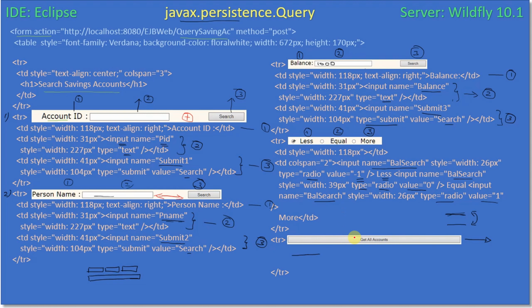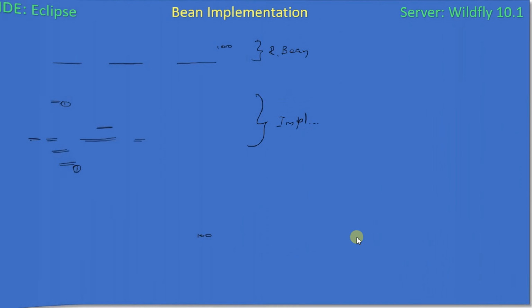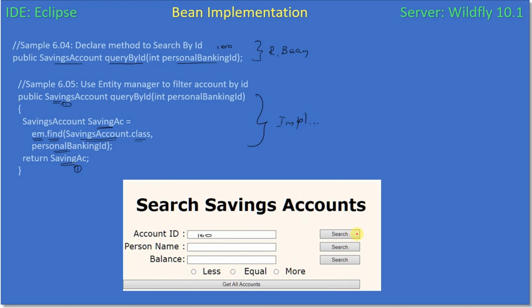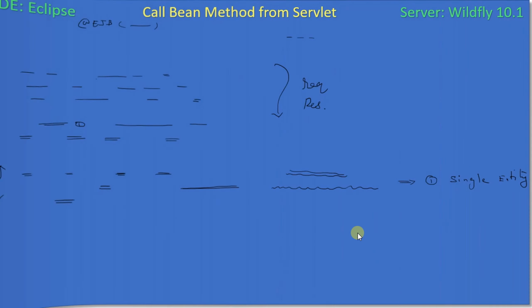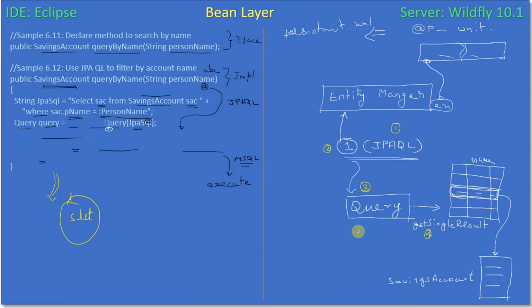In this video, we are going to implement this button click. Get all accounts means it will list all the accounts in tabular form in the browser once the user clicks get all accounts. In the last video, we introduced the JPAQL. Here, JPAQL will make use of the where condition to perform a filter based on the person name.